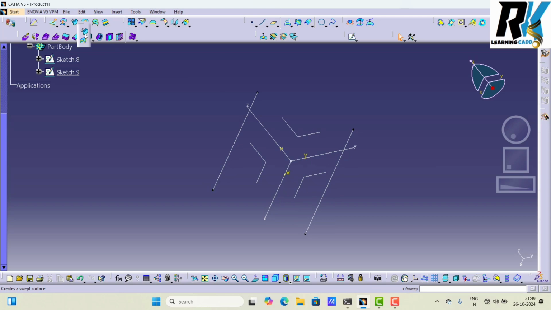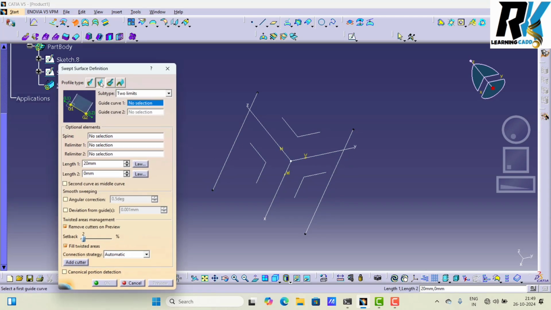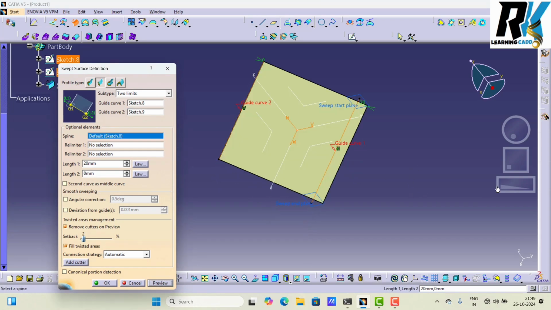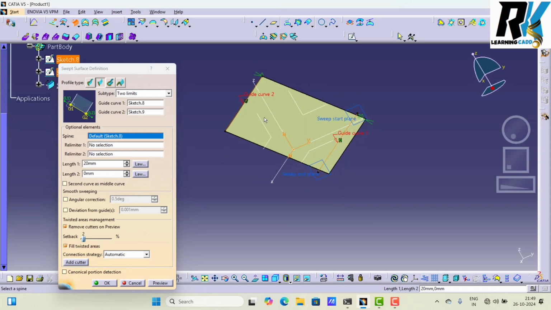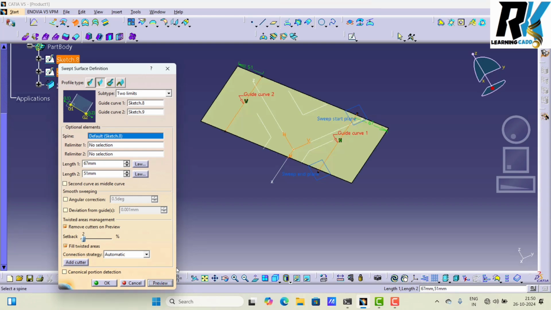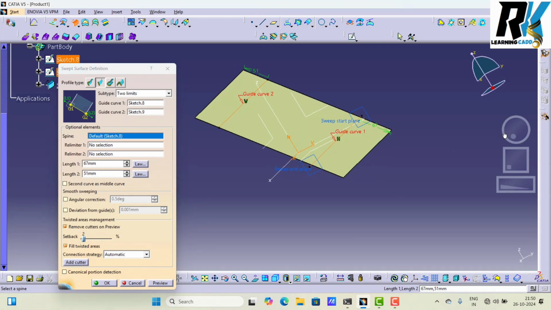So I select sweep here. Now here we have the second option, and here you have two limits. This is the first limit and this is the second limit, and you check the preview. So friends, you have seen a surface created between two curves, and also here we have length 1 and length 2. If you want to increase this side length, you can increase it, and this side also you can increase. After that you check the preview. So this is the first option, two limits.